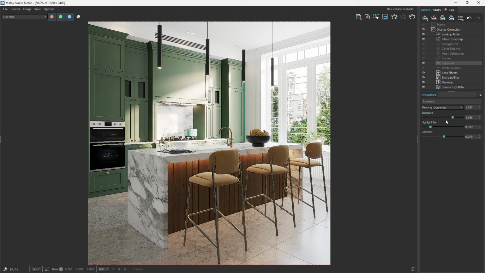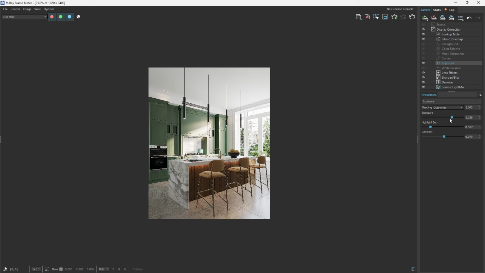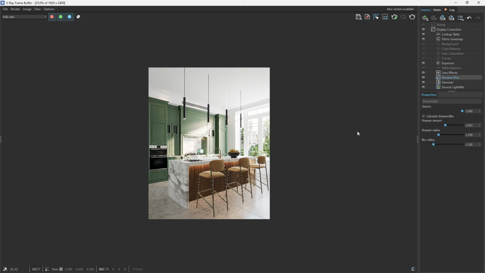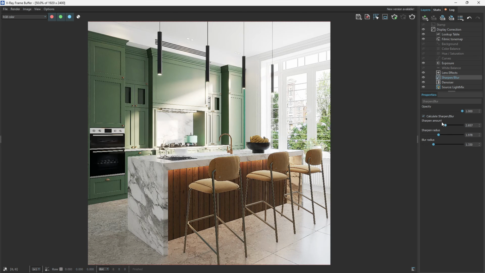Then I want to come to the exposure again and still check things. All right, the exposure is fine. Then the lens effects, just leave the lens effects. The sharpen and blur, that's fine at 2 as well. You can check what you like, whatever you like, just use it. Then the denoiser is okay, set at mild.